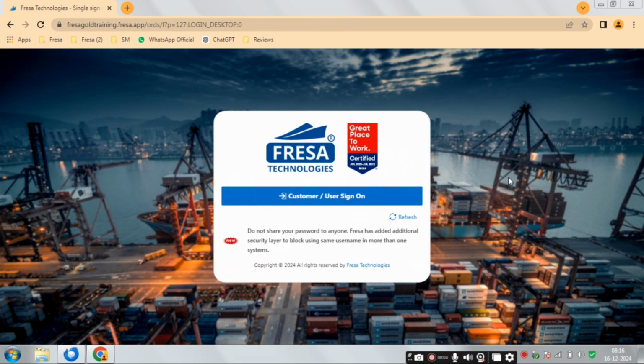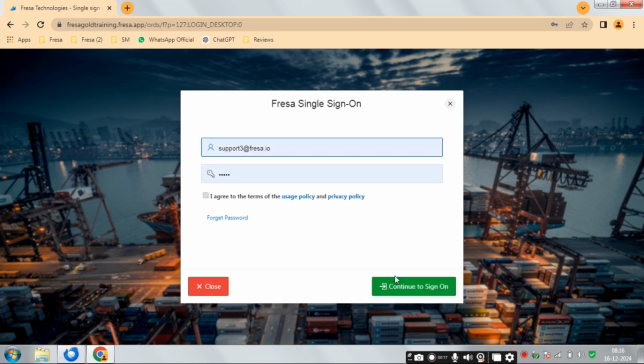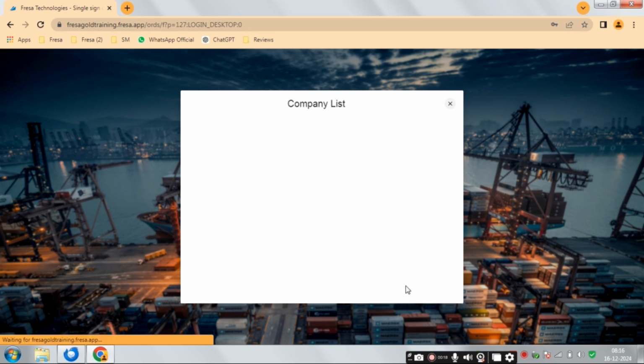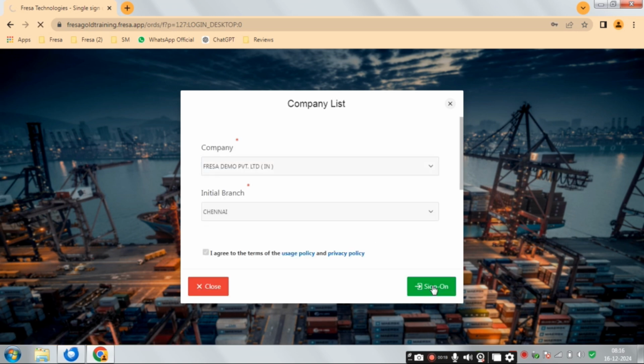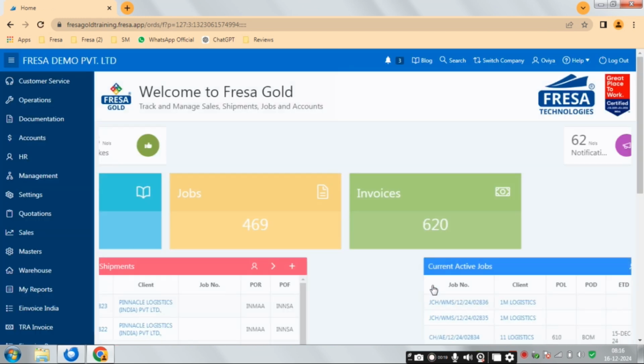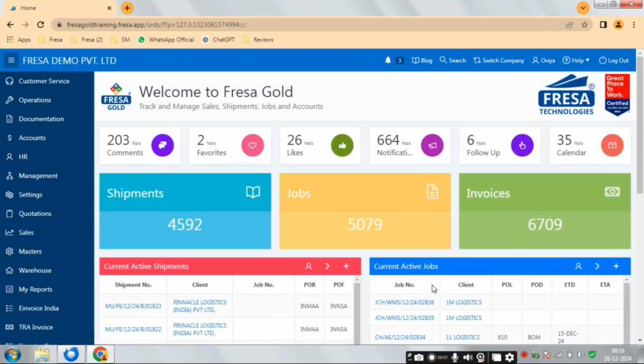In this video, we are going to see how to map invoice book in organization of Fresa application. Initially, we have to log in into Fresa application. After a successful login, this is how our dashboard looks.